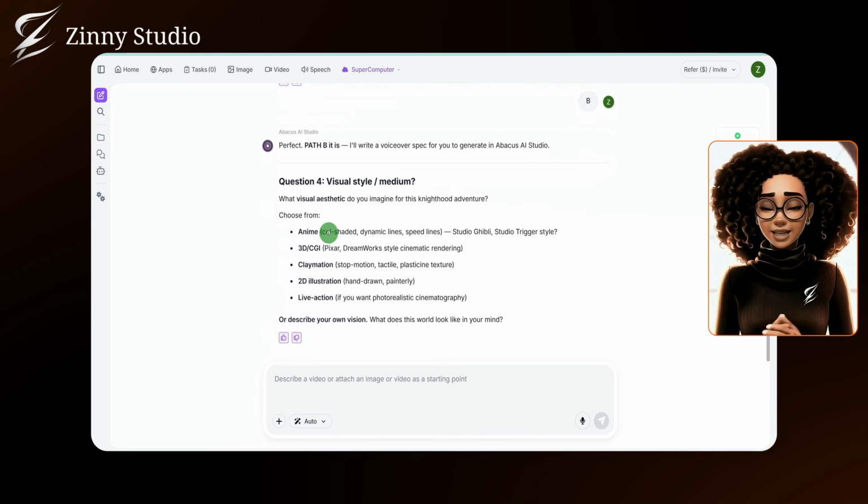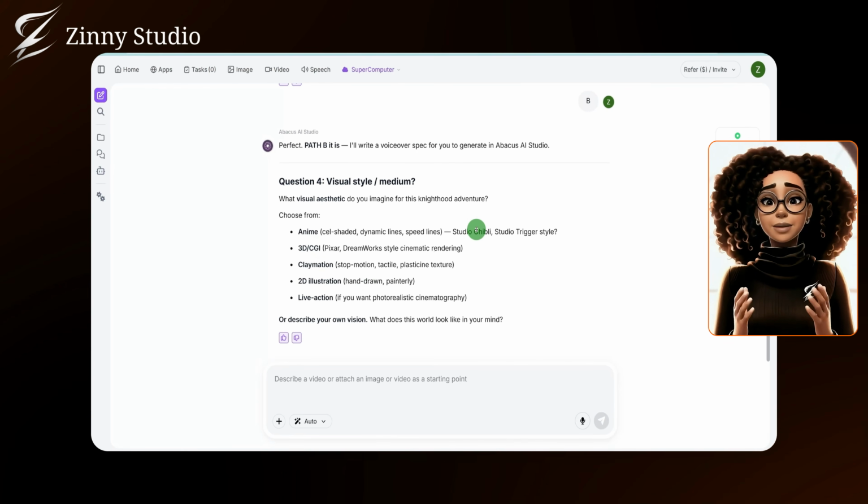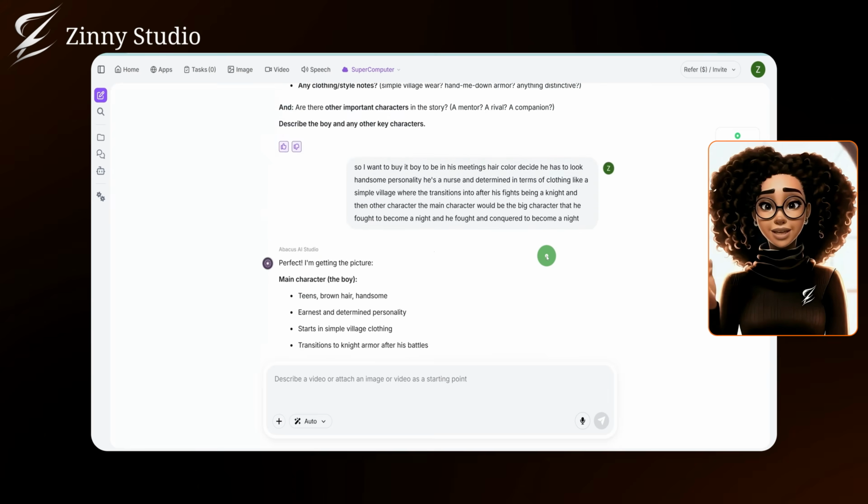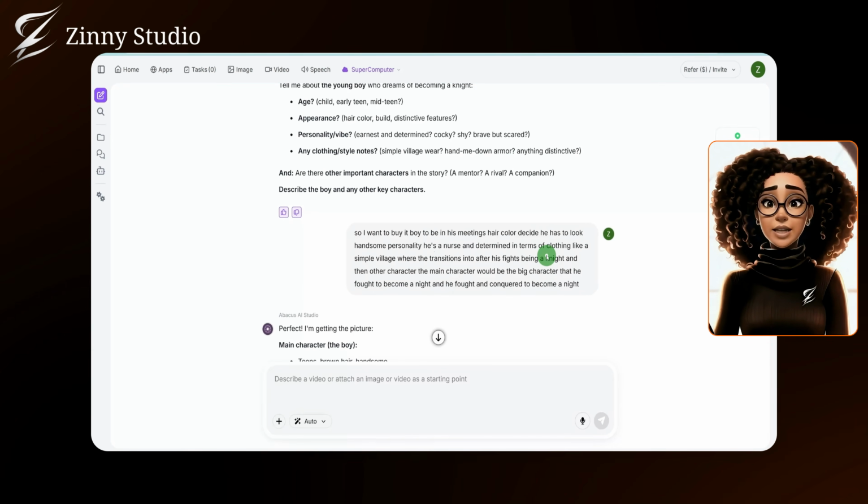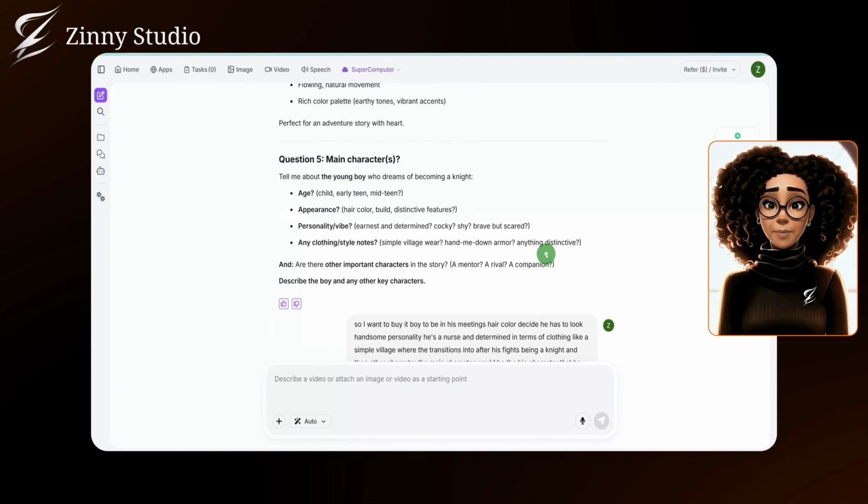Anime 3D, claymation, 2D, and so on. I said I want anime and will use the Ghibli style. It's important to pick the kind of animation you want. At this point, it has asked me a few questions. It asked about the character and the vibe I want.